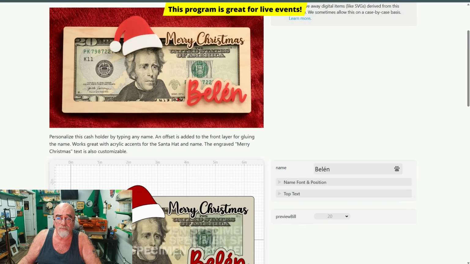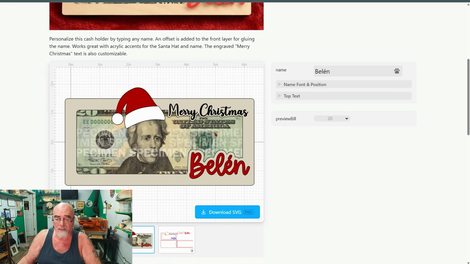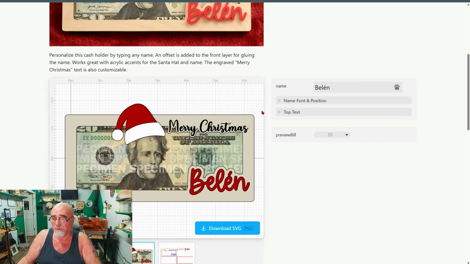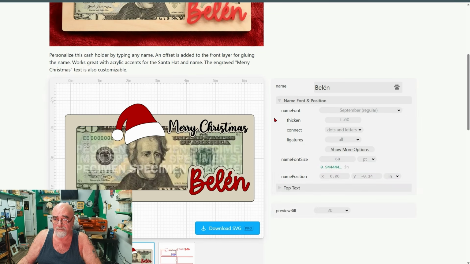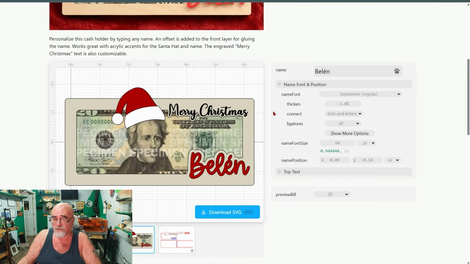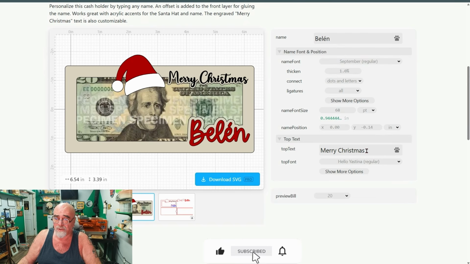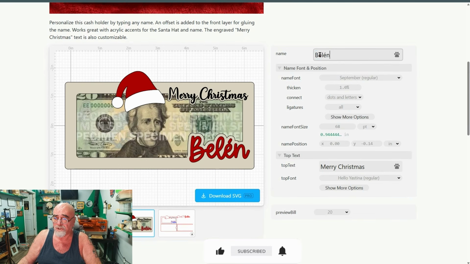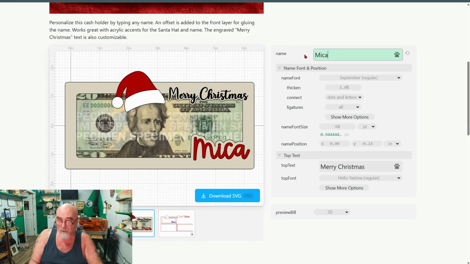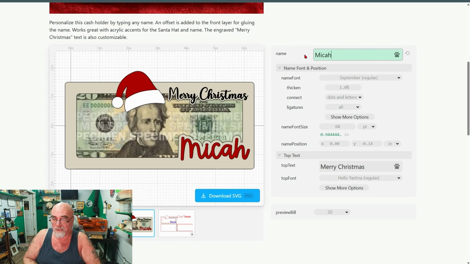And this gives you an example of what it should look like. And there are different denominations in here as well. I kind of like all the fonts that are already there. So here we're gonna just change the top text over here. Merry Christmas. No, that's good, just the way it is. We're just going to change the name, and this is going to be, the kids always want money. So this one's going to be Micah. I'm going to do Micah and Michaela, both of them. And I think that's all I really need to do right there.